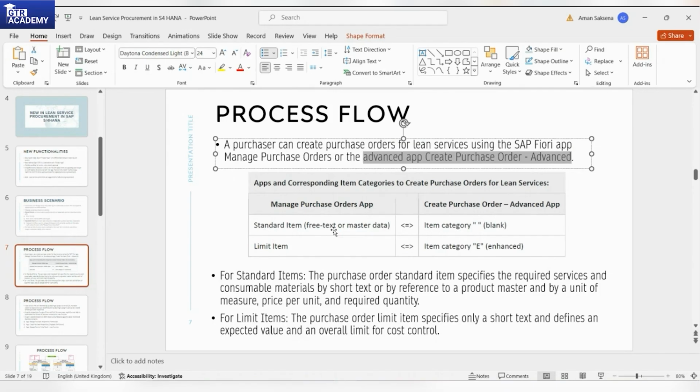Okay, so the service master in S4 HANA is material master only. When I say self-service procurement, it means the lean services. So in S4 HANA, you have material master or the service master, which is the same. But if you want external procurement or the item category D, in that case, you need a service master. That will be additional work. Okay, so this item category E is used with the lean services only.